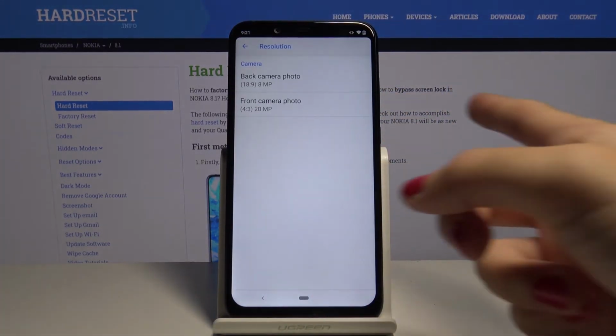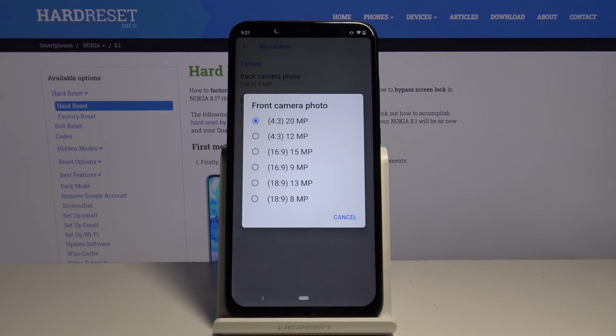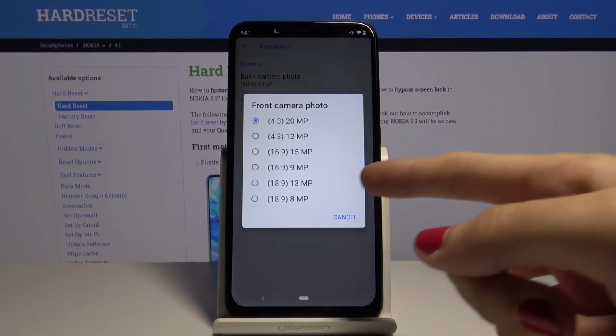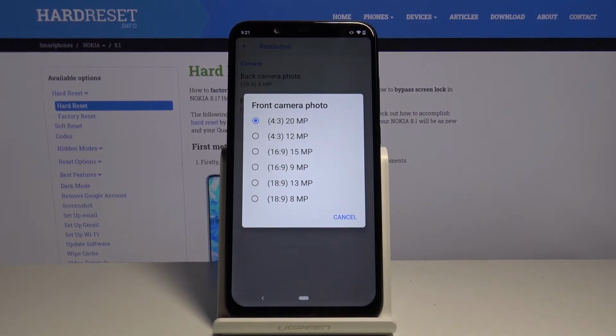The same thing we have in the front camera, so when we tap on this we can manage this. The difference is that this is the better quality in megapixels here. So we also have the ratios 4:3, 16:9 and 18:9, and this is connected here with the better quality than in the back camera. So this is how it works.